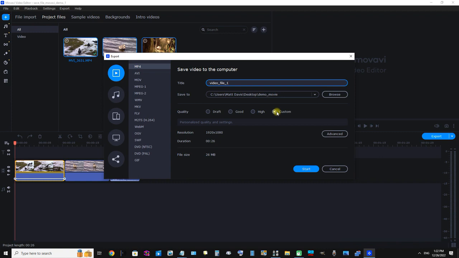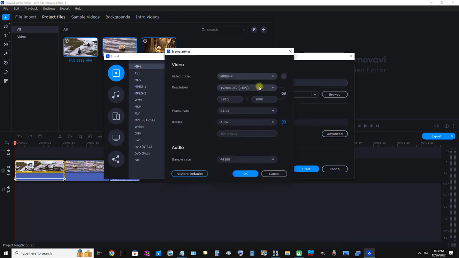Okay, we can see our quality. I have it selected as custom, and I'm going to click the advanced button here. It looks like most of the options that I want are already selected. MPEG-4, yes, that's what I want for our video codec. Resolution is 1920 by 1080 at 16 by 9. The frame rate is 23.98 frames per second. That is awesome because that's what I want to stick with.